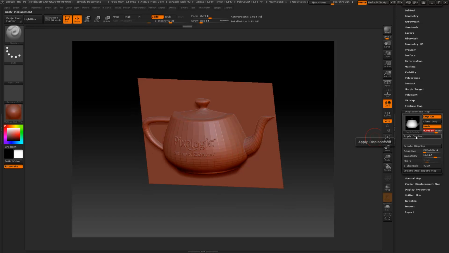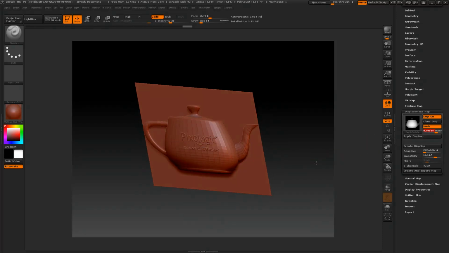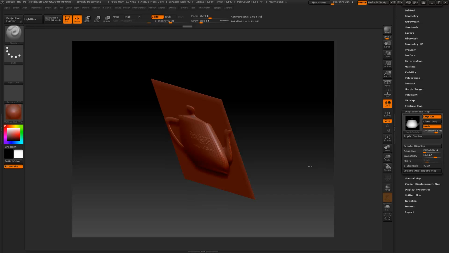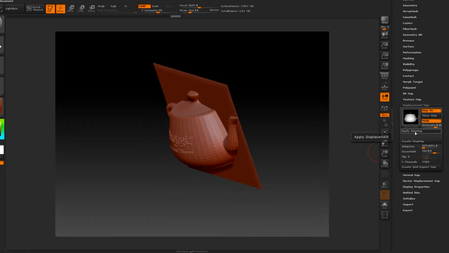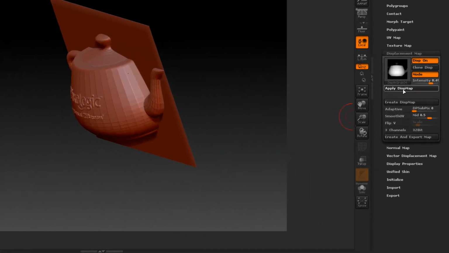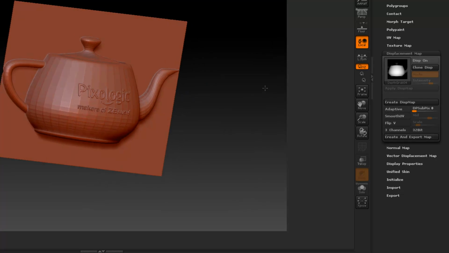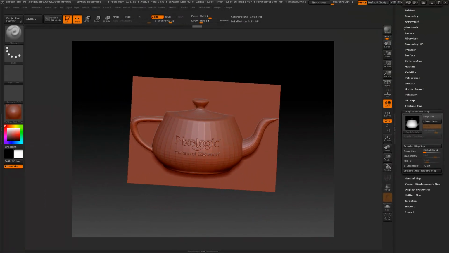Okay, let's just say this is close enough. We're going to press apply displacement map. But before I do that, if I turn the model, it flattens out. Once I let go, it should pop back out. Okay, let's say that's close enough. Then we're going to press apply displacement here. And when I do that, it'll gray out. Give it a few seconds. And now when I turn it, this is my new model here. And this also has subdivision levels.